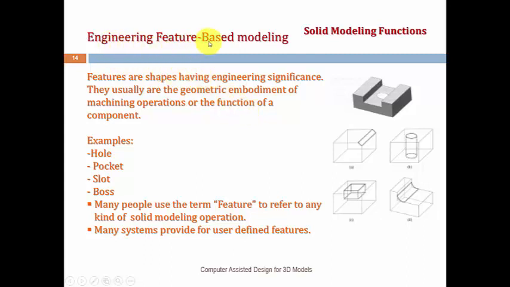Okay, we have two types of features actually in SolidWorks. We have sketch-based features and applied features. Sketch-based features means we have to prepare a sketch, just like what we did a few seconds ago, and then we extrude or we revolve our sketch.